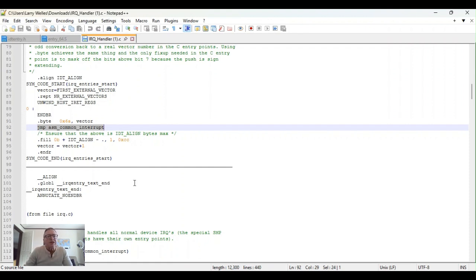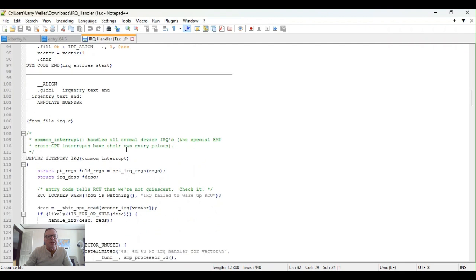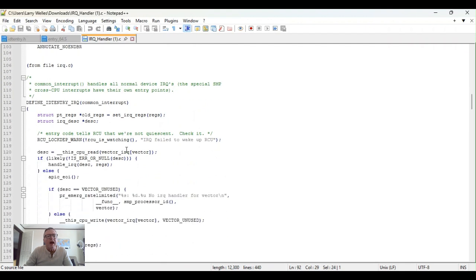Where is assembly common interrupt defined? Well, that happens to be defined in a file irq.c. And rather than ASM common interrupt, this is common interrupt without the ASM on the front. And there's some manipulations that go on that get us to this common interrupt versus ASM common interrupt, but that's not important. I already kind of bored the heck out of myself. So let's come down here.